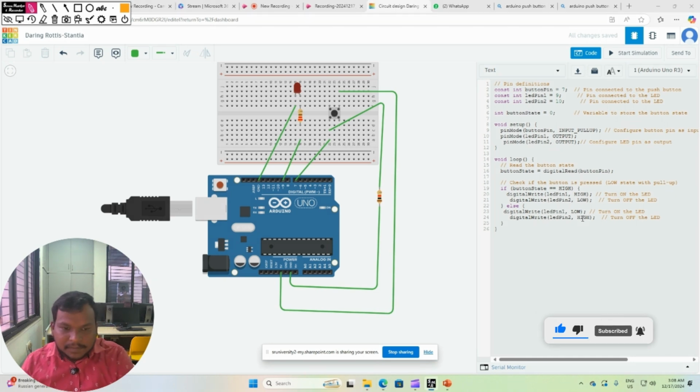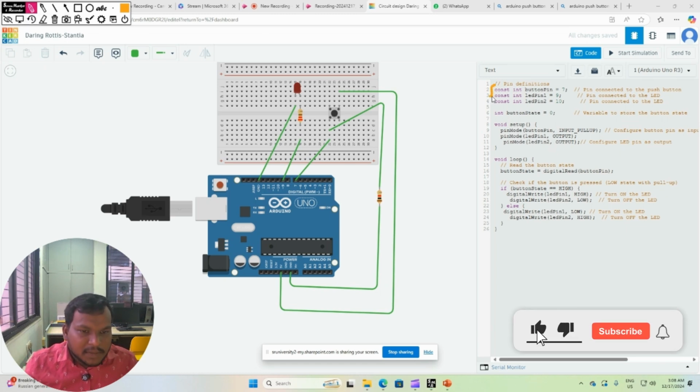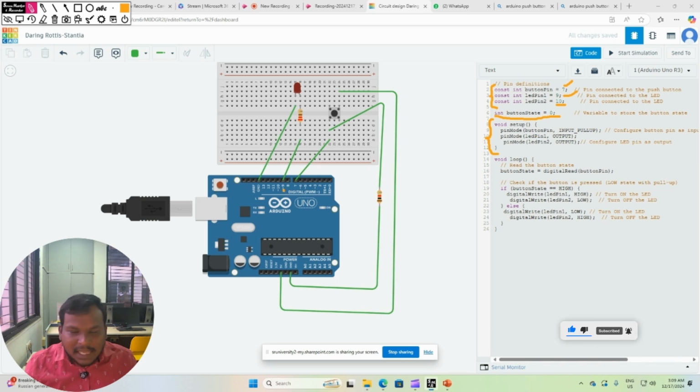So when I explain, this is where I'm defining pins. Push button pin equals to 7. LED pin equals to 9, and LED pin number 2 equals to 10. Button state equals 0. Now in setup, we are initializing the pins and defining the function of the pins. Pin mode: push button pin, which is 7 here, as input pull up, and pin mode LED pin as output. LED pin number 1 means 9, and output, which means the LED pin acts as an output.